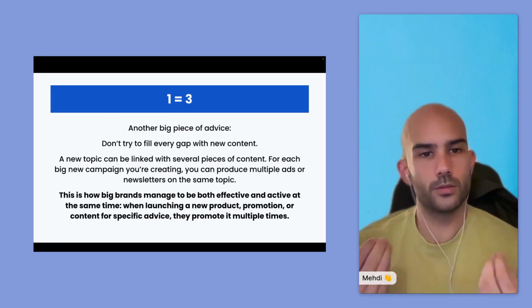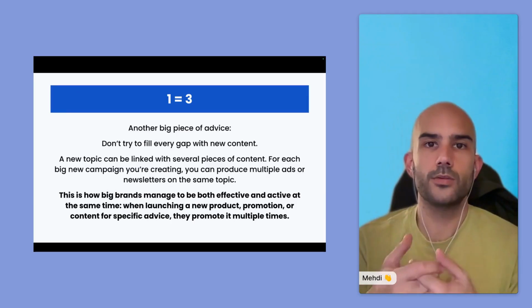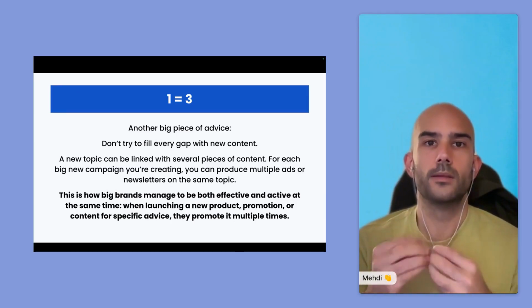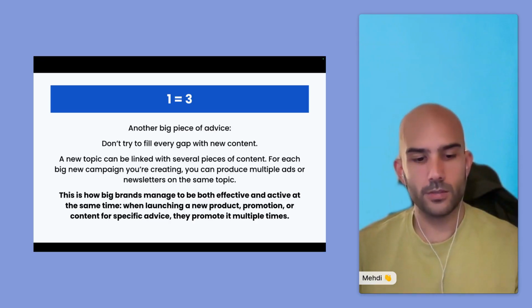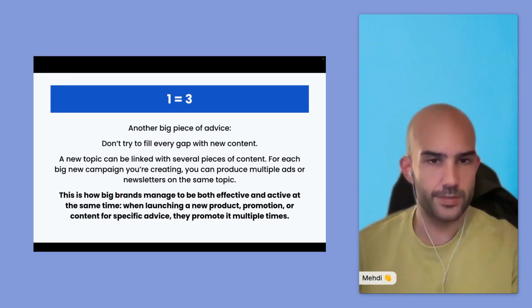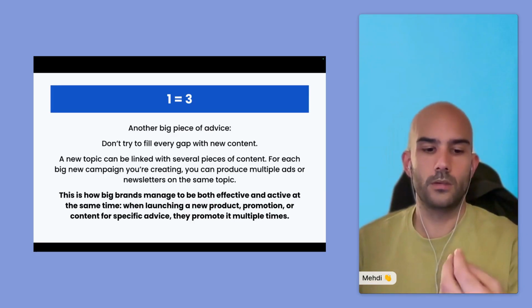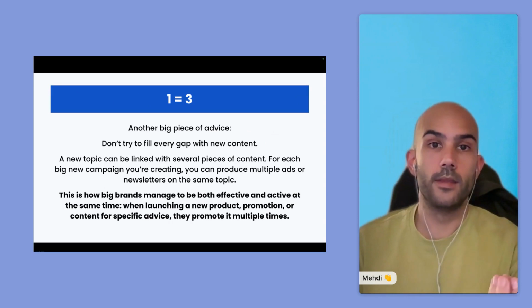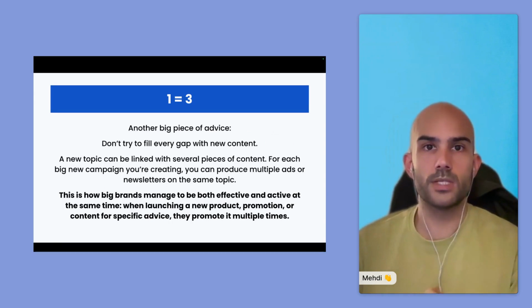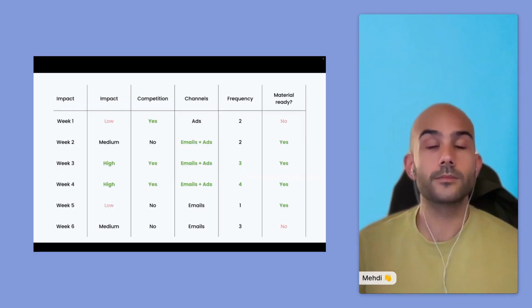When launching a new product, a new promotion, or content for a specific topic, make sure that you can use the same content several times. If you want to plan something for National Puppy Day, and you believe that it's actually a big opportunity for you because your audience are puppy owners or because you're selling pet food, whatever the reason, make sure that you speak about this topic several times and not just once and that's it. Make sure that you repeat yourself, and this is where the power of content really compounds as well.